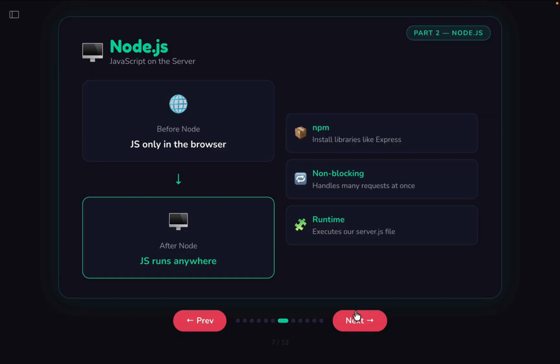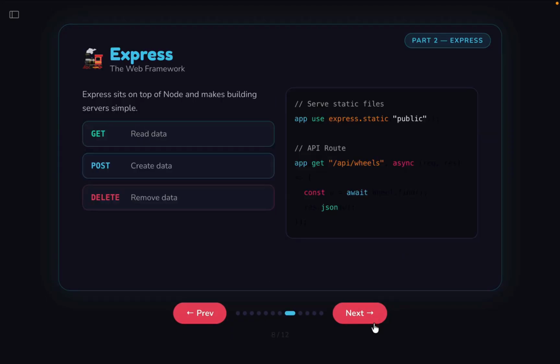But with Node, we have our server running on our local machine, and Node is what powers our backend. It's the runtime that executes our server.js file, and on its own, Node is pretty bare bones, which is why we pair it with Express. Now moving on to Express. Express is a framework for Node that makes building web servers a lot simpler.